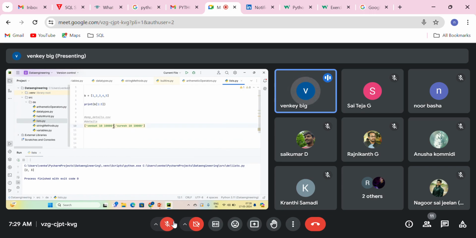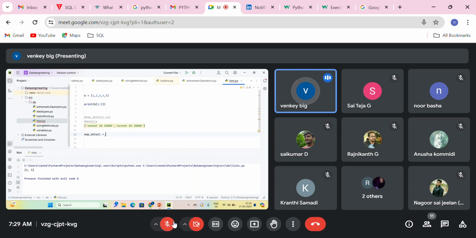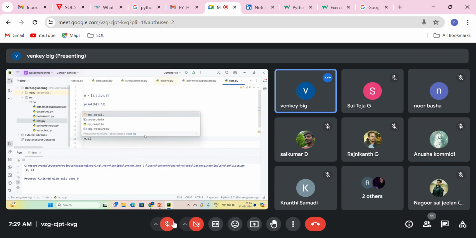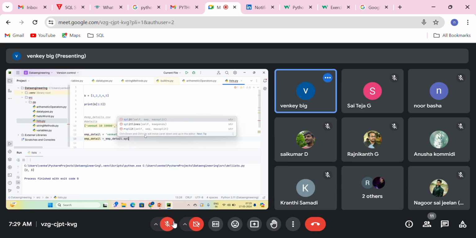So now you got each string, each employee detail, and you stored it into a variable. As and when you stored it, you need to split it to extract the required information. So what is my delimiter here, guys? My delimiter is space, right? So I will specify the space here.